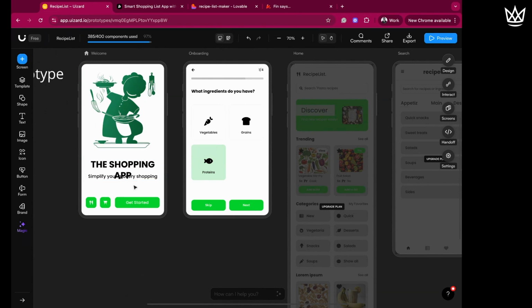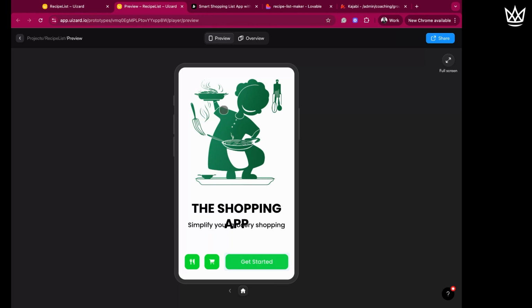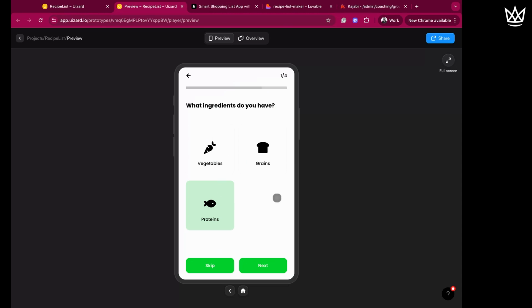And destroy the design. We can do what we want. Most importantly, we can hit preview. And now we can see the app. I asked it to do it as a mobile app, if you remember the prompt. And I can go and preview it and play with it. I can hit getting started. I can go through the app and use it.